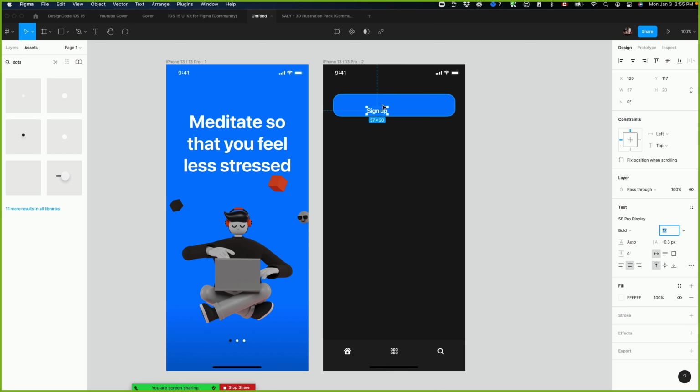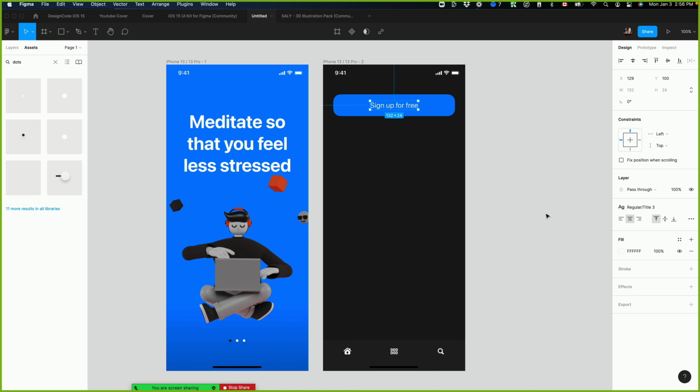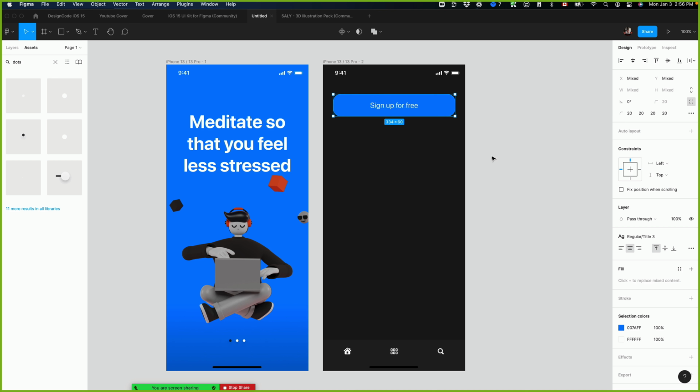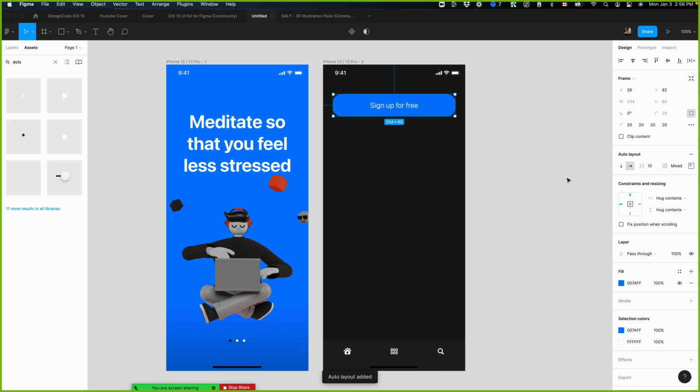You can also use the text styles. If you have used that as a library from iOS, you can use the text style from iOS. So you can use something like headline, or you can use title 3. And there you go. This is for the button, sign up for free. You can set it to centering. And also, you can set this as auto layout as well. And what is cool about auto layout is that you can change the size to always be consistent.